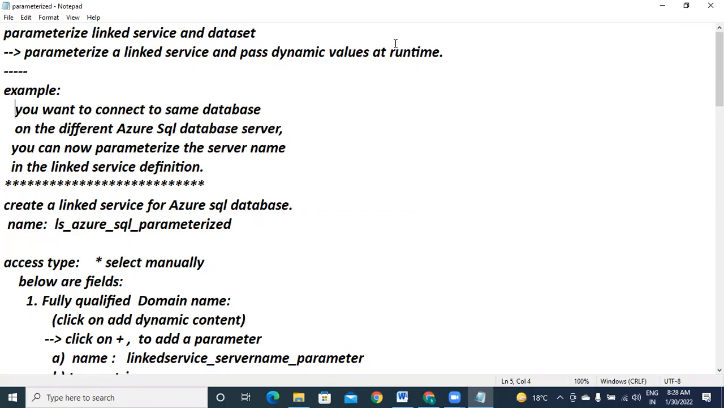The reason: for development, they can use one server. For QA or testing purpose, they can use one server. For pre-production, one server. Again, for main production, one server. Got it? To work with all these environments, you have to create 4 separate linked services. Now, I don't want to go for 4 separate linked services. One linked service should be compatible with all the servers.